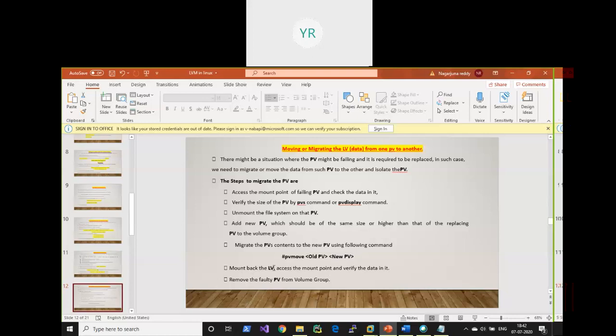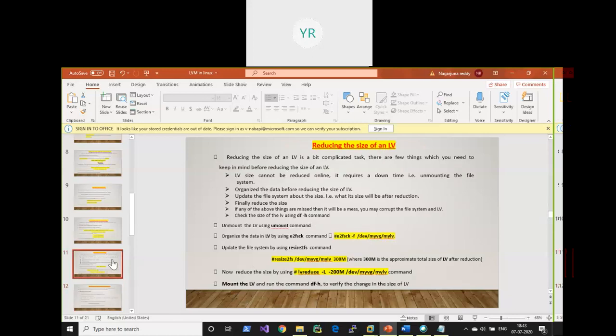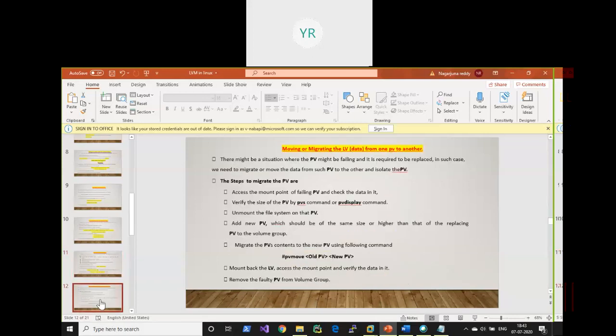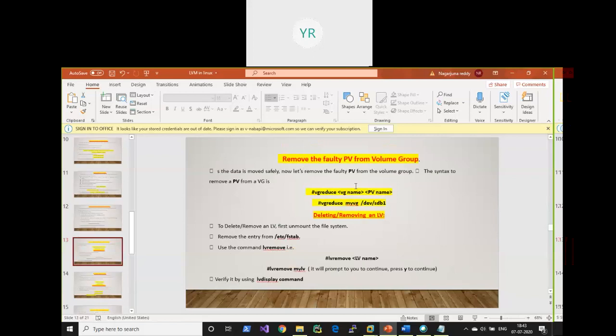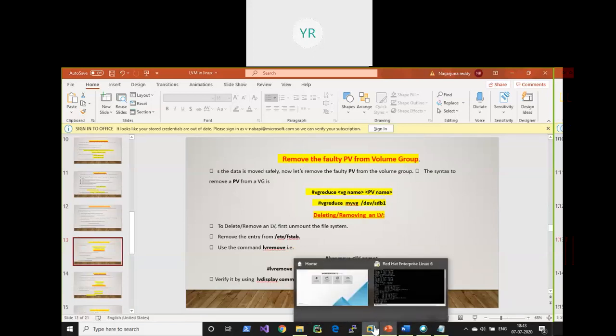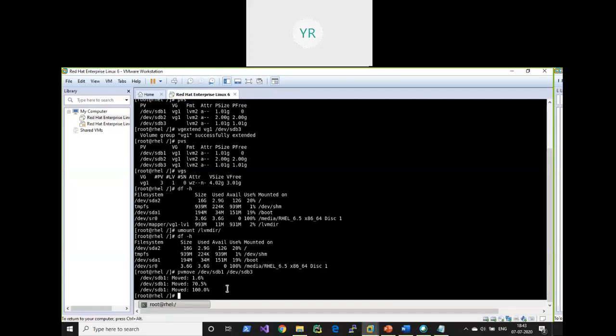Next we need to mount back that LV, access the mount point LVMDIR, and check whether the data is in it. After that, remove the faulty PV from the old group. How to remove that one is vgreduce. You need to reduce the VG of that PV. I will show you. Okay, it's done.